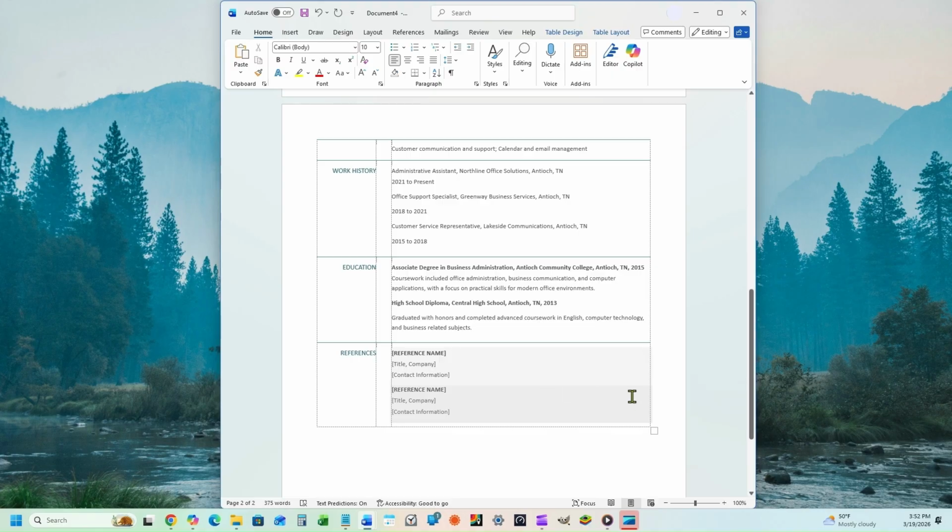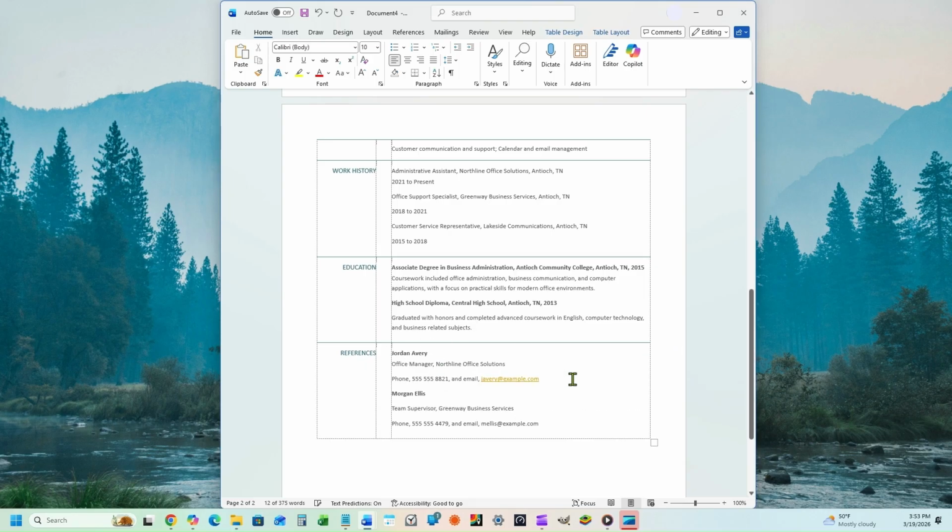Now scroll down to the references area. Click on the first reference block and replace the placeholder with your own information. For this scenario, I will type Jordan Avery. On the next line, replace the title and company with Office Manager, Northline Office Solutions. On the line beneath it, replace the contact information with phone 555-555-8821 and email j.avery@northlineoffice.com.